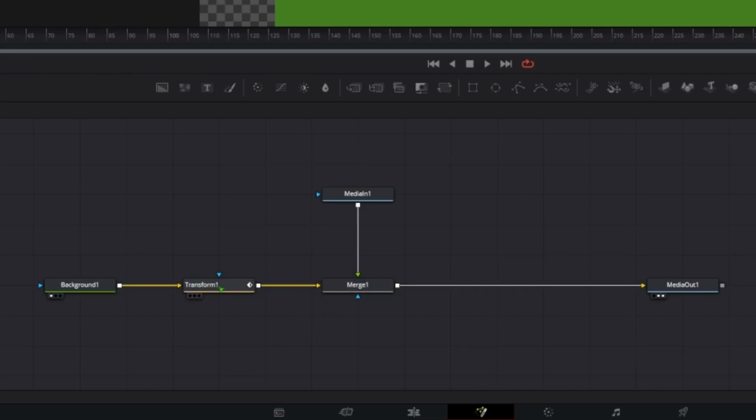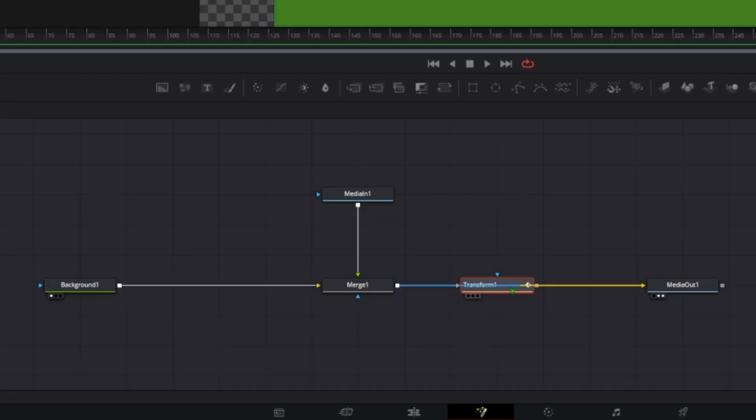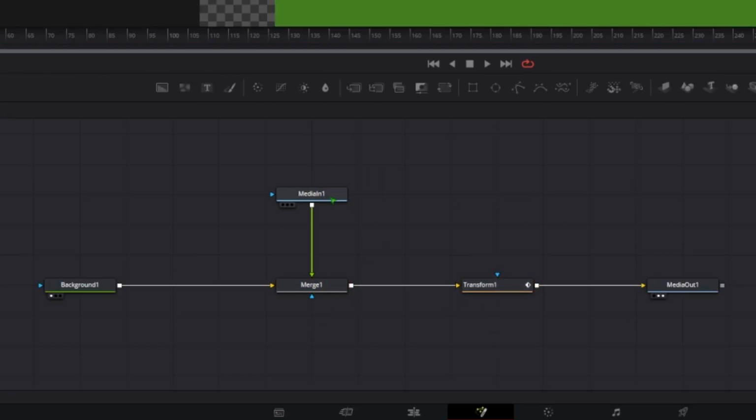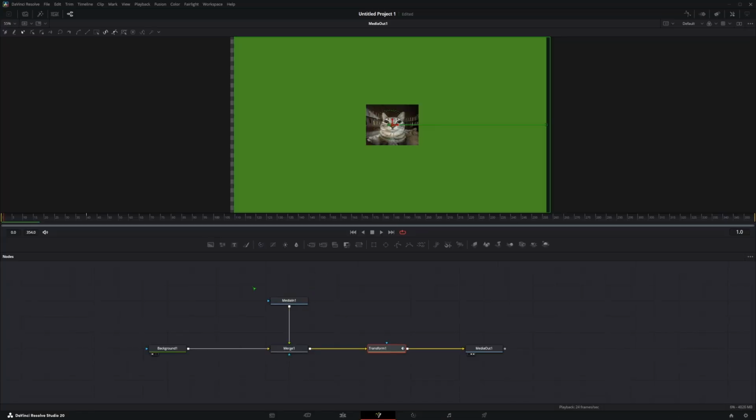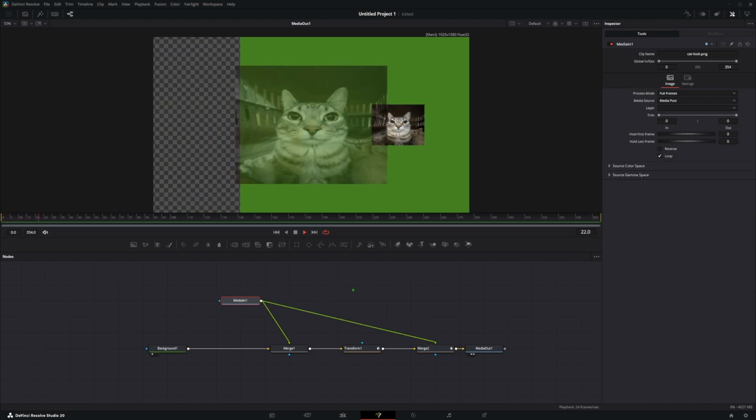Now say I bring this same transform node, which is bringing our background from the center to the right, in front of where we have our image being inserted into our conveyor belt. You can see that transform node moves everything behind it, including our inserted image. Things that you can do with nodes are just about endless.